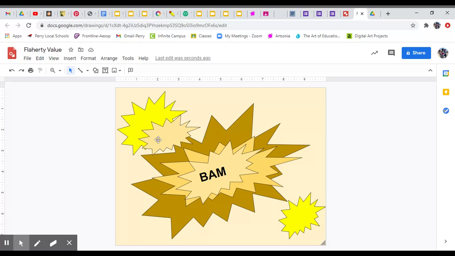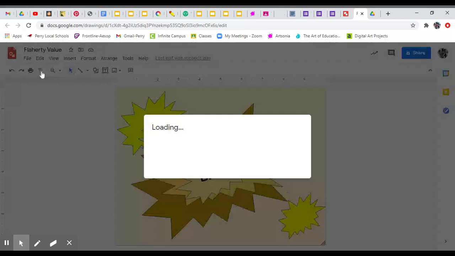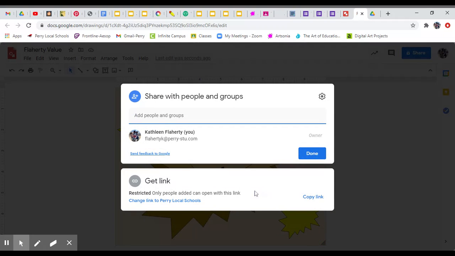Nice job. So now you're going to go up here so that you can share it with me. I'm going to click on File, click Share, so I can see your lovely artwork. And all you have to do is click this button down here where it says Copy Link. And it copies it for you.